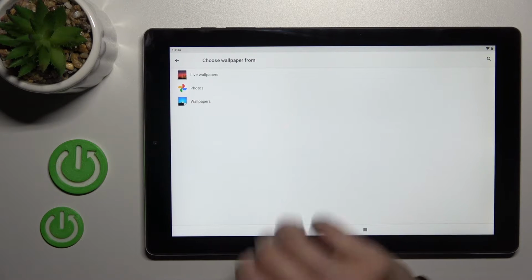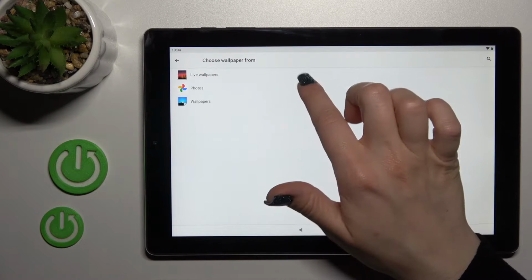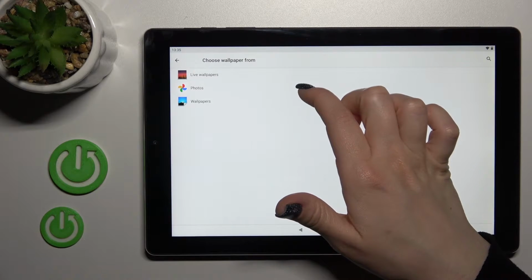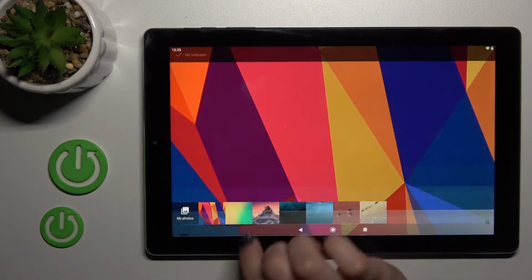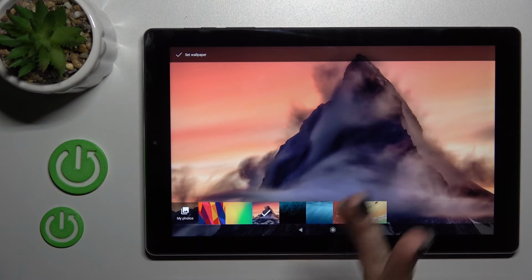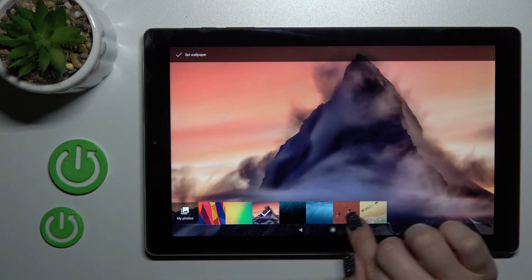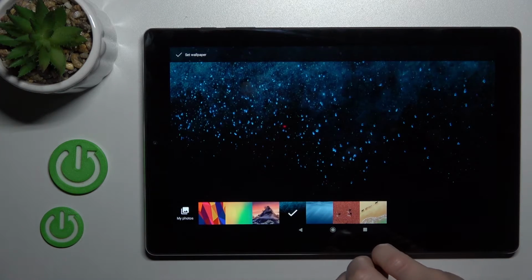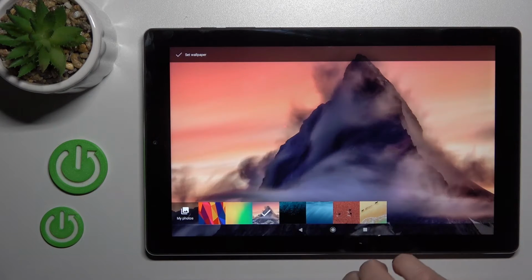Then just click here on Wallpaper and now select your new wallpaper from the device. Live wallpapers, photos, and wallpapers. Default wallpapers are here. We can also use our device photos, previously taken with our device camera or downloaded from the internet. And now let's select one from these wallpapers, for example this one.